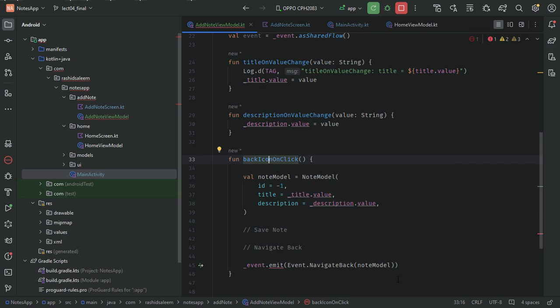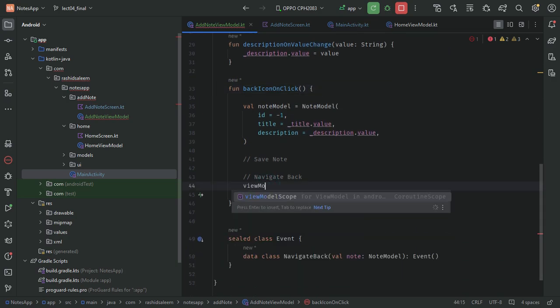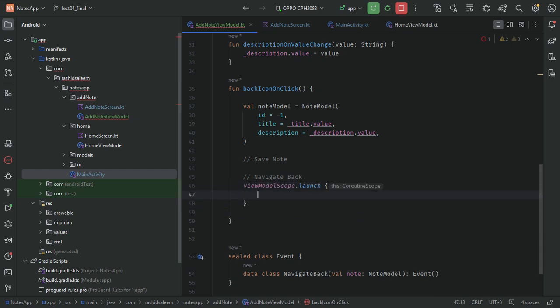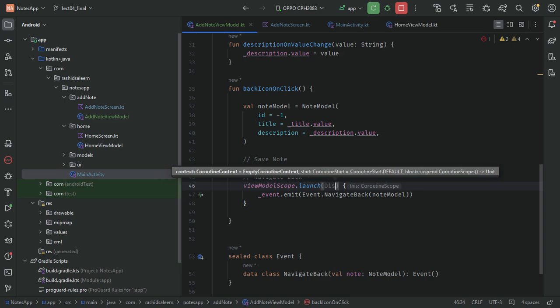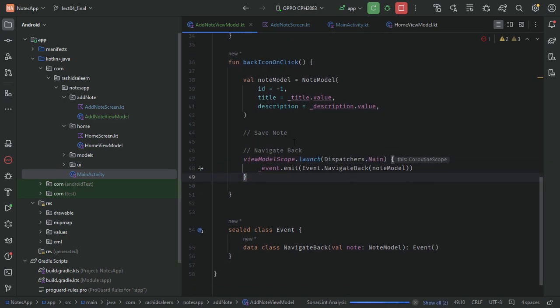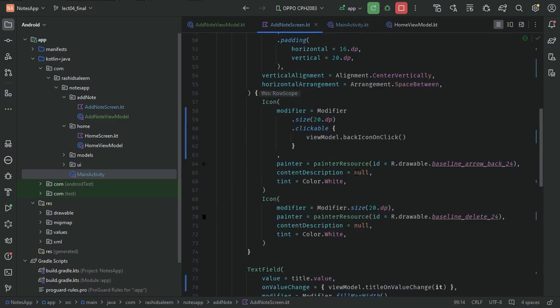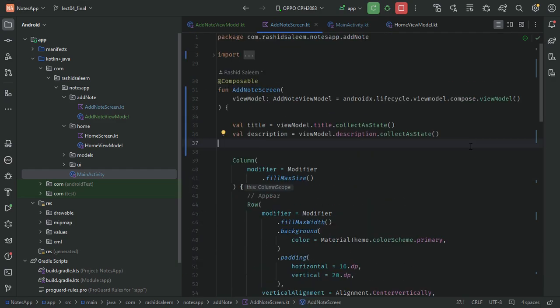So what we are going to do is viewModelScope dot launch and move it in here. As this navigation will be done on the main thread or UI thread, we will use Dispatchers dot Main for that. Okay, so now we are sending this event from our view model to the UI. The next part is we need to listen to these events on the UI side and do appropriate actions against each event.